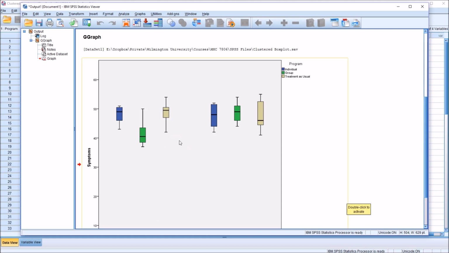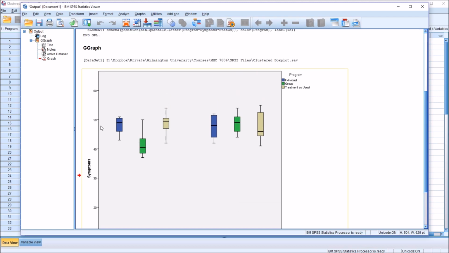So for example, looking at the voluntary level of status and comparing individual to treatment as usual, the median is similar, but the treatment as usual group has a higher maximum value. The top whisker is higher than the top whisker for the individual program level.